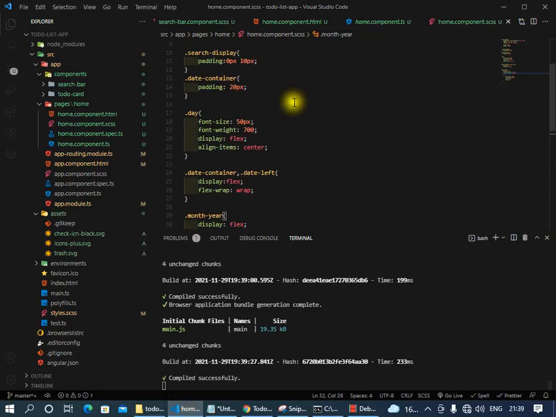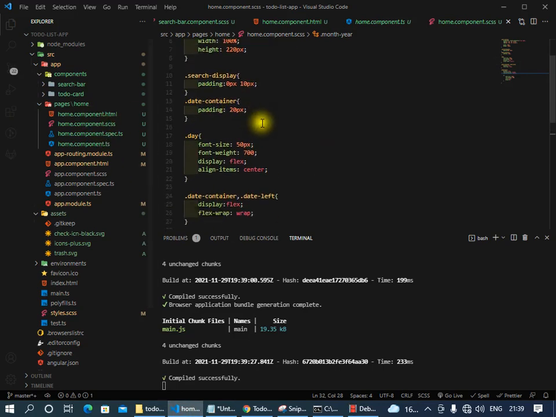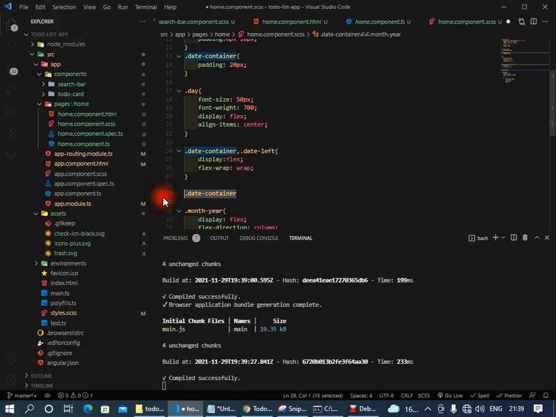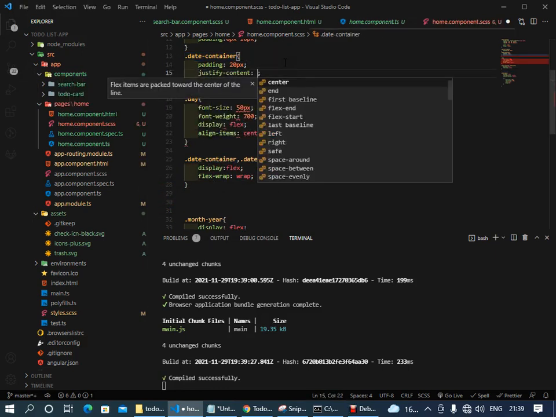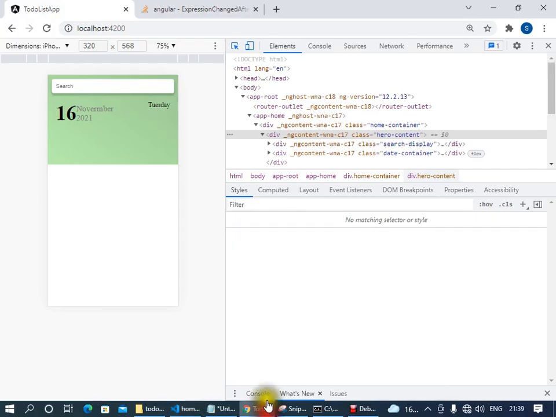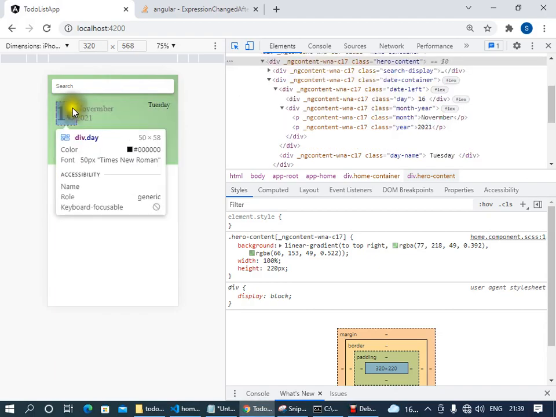So what I would want to then do over here is, since I have set this date container to flex, for the date container, I'd want to justify its content to space between, because now I want to separate those two, right?